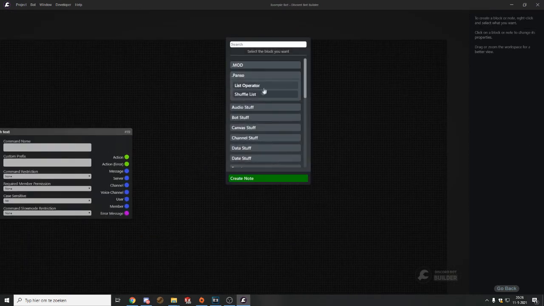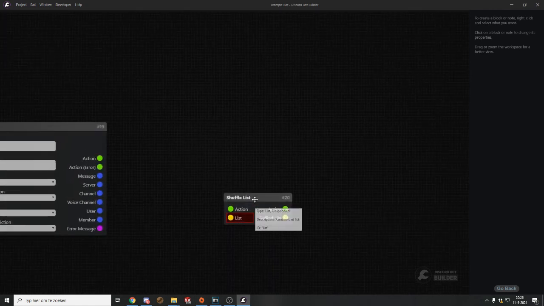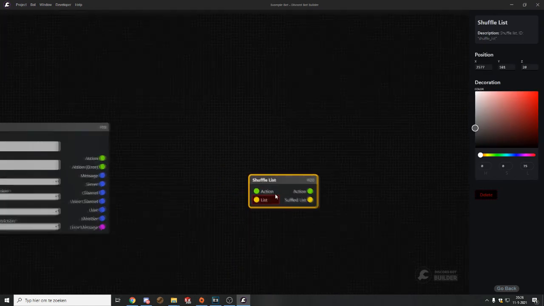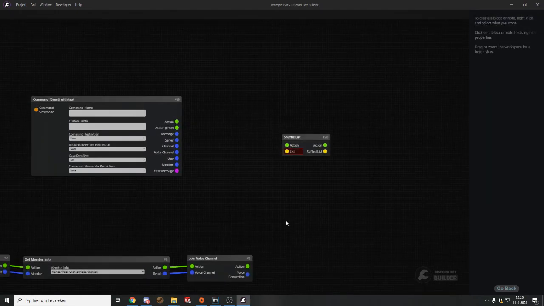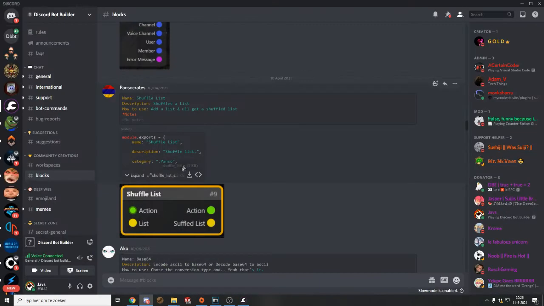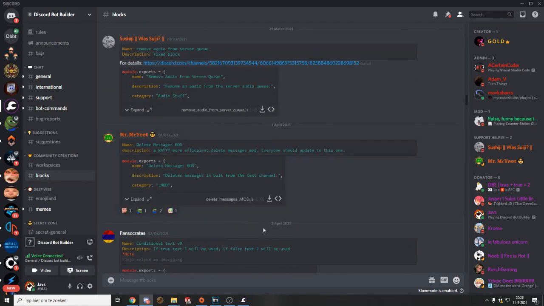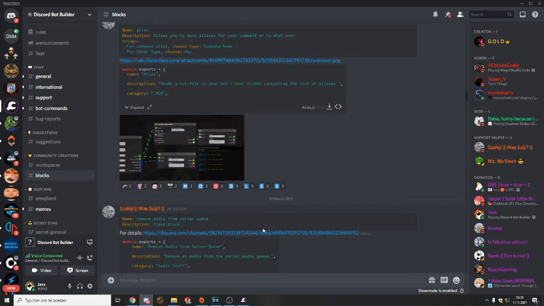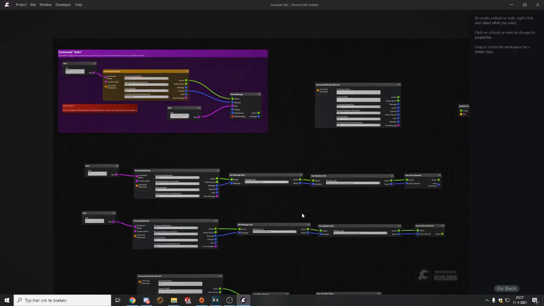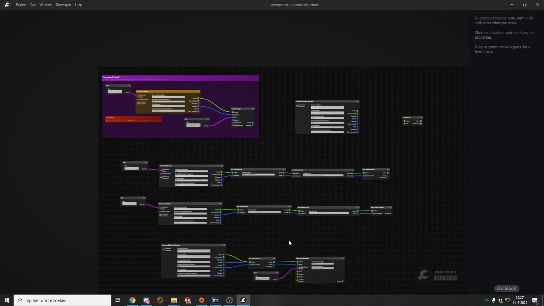So now, if we look in Panzer, which the mod has been created by, you can see here shuffle list. It's now a new block which you can add. You can do this with any block. So you can download any block from the blocks folder and just post it in both of the folders, or post it in one folder if you're about to make a new bot. So this is my first and small tutorial on the basic explanation on how to make the Discord bot.